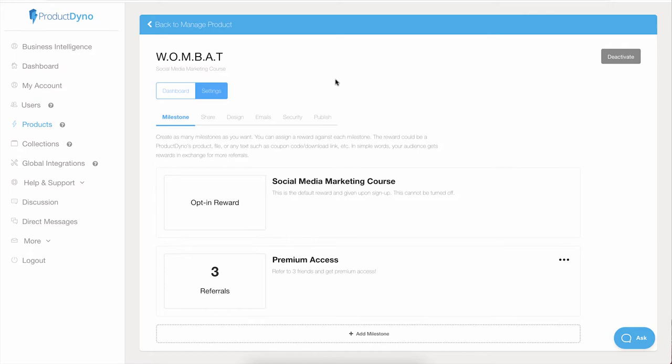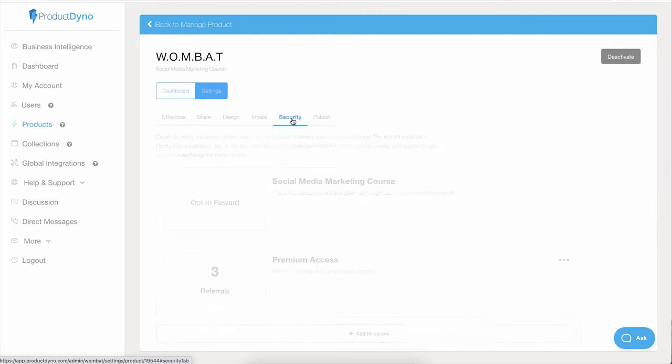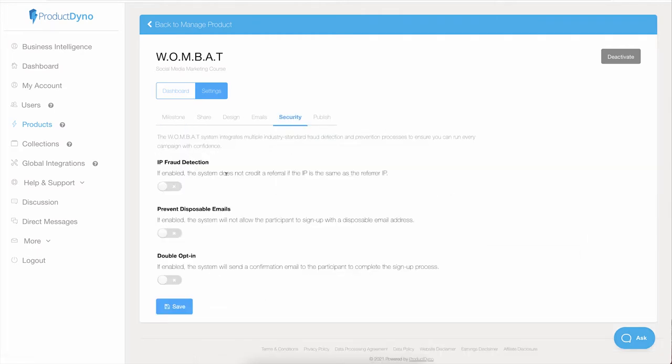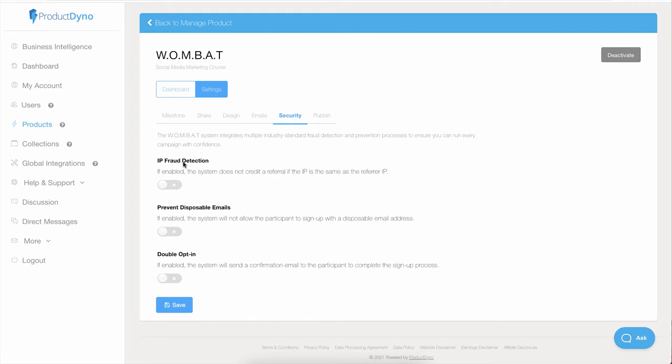Once you are inside the product or collection, and inside the W.O.M.B.A.T. add-on, under the settings, you will see the security tab. Click on it, and you will be presented with multiple options here. There are three main security features, and two of them are enabled by default. I will talk about them later. Let's see the first option.